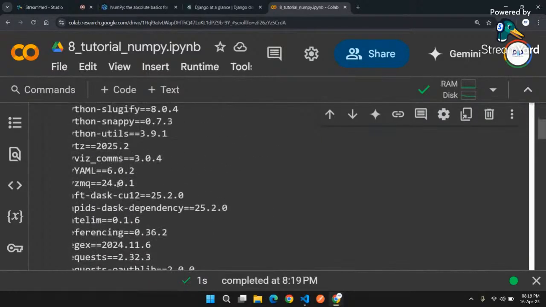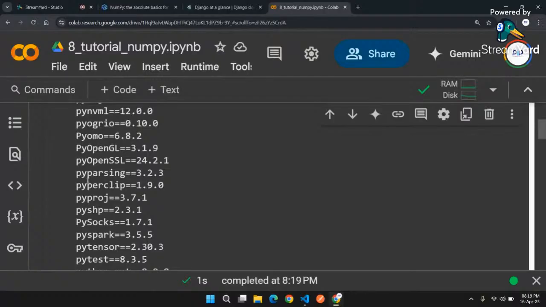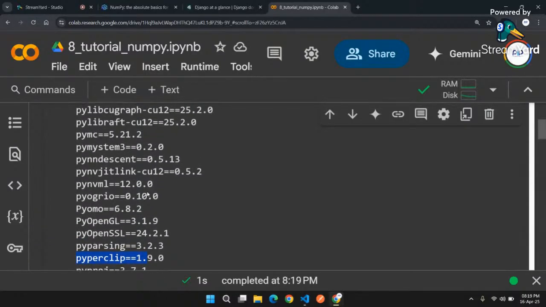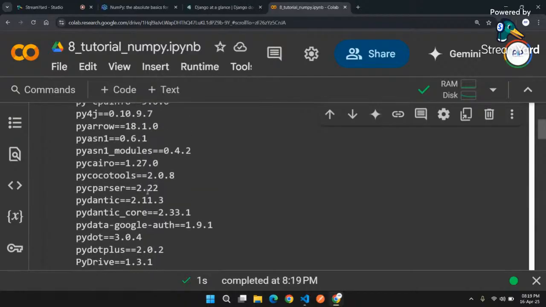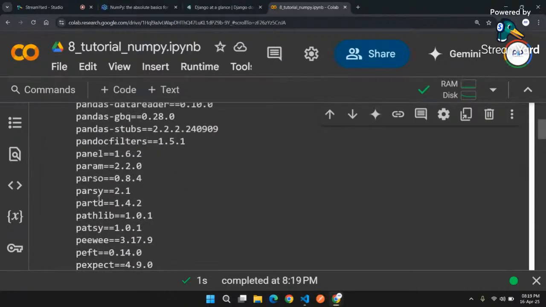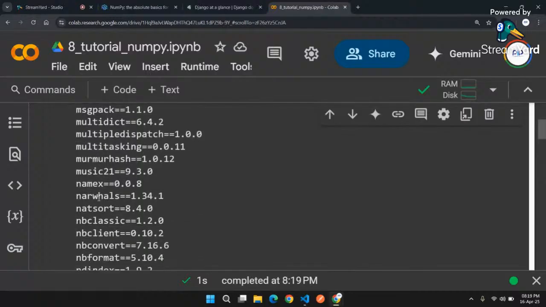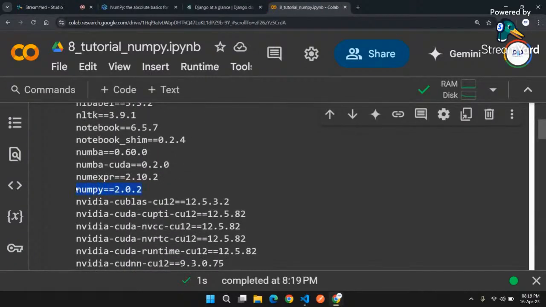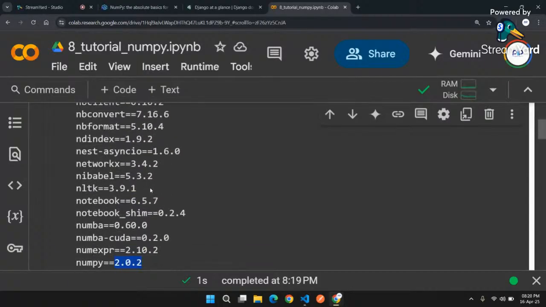Let's move to where we have N. So they have pyperclip. Pyperclip is the copy, if you want to create a copy button with your Python project, and a lot of stuff that they have here. I'm just trying to show you that they have NumPy already. So this is NumPy, and this is the version. What you see with the double equals is saying that this is the NumPy version that they have: 2.0.2.